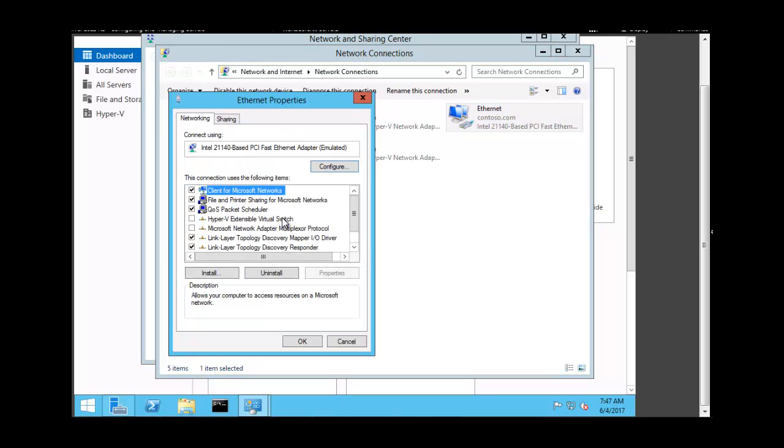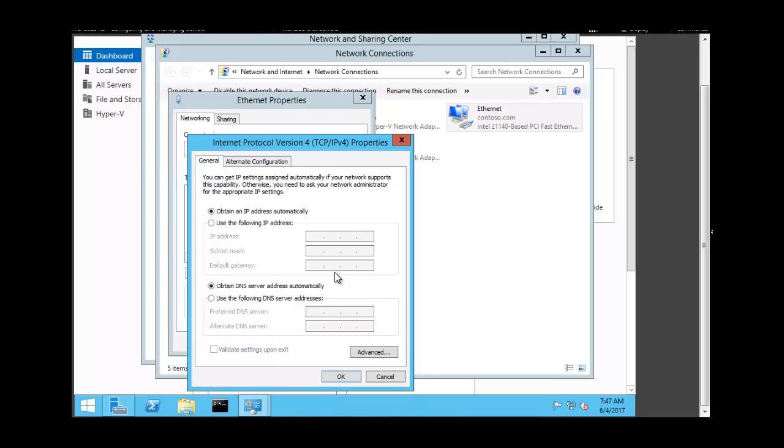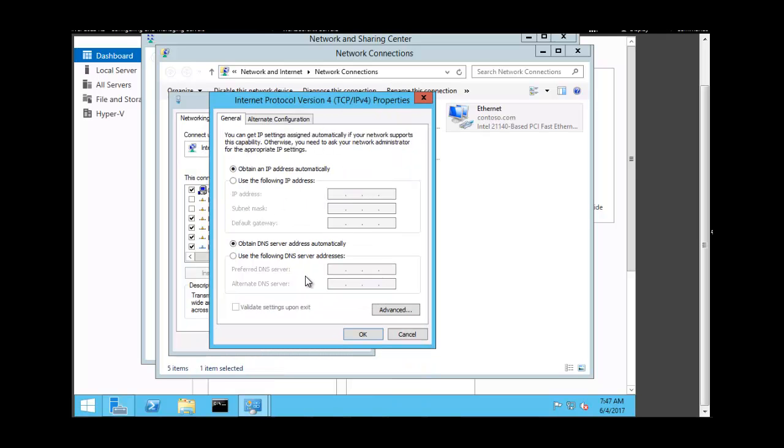Under the Networking tab, I want to look for the IP version 4. So I'm going to scroll down a bit and then click on Internet Protocol version 4, TCP IP version 4. Click on that, and then I'm going to select Properties. You can see the configuration here, and this configuration is set to give out DHCP addresses from a DHCP server.